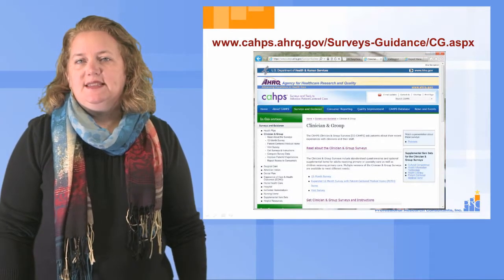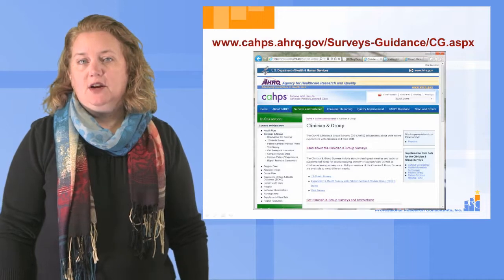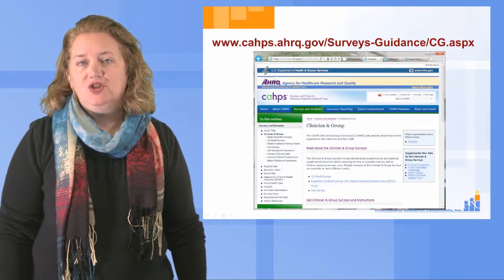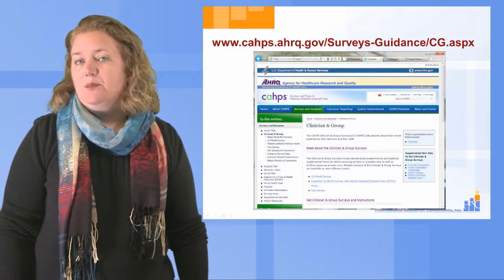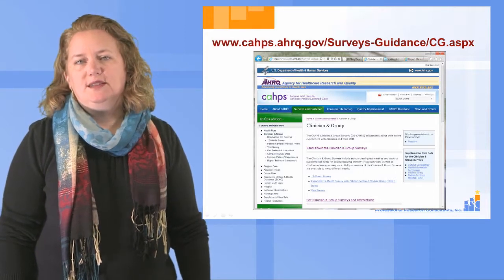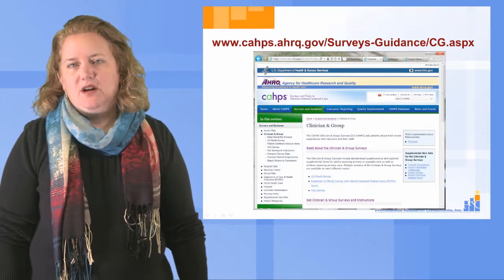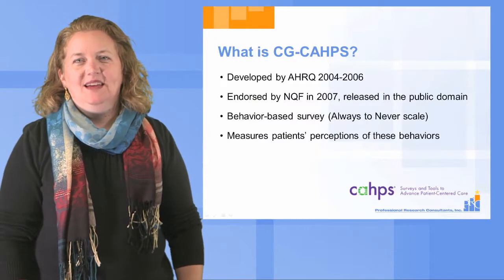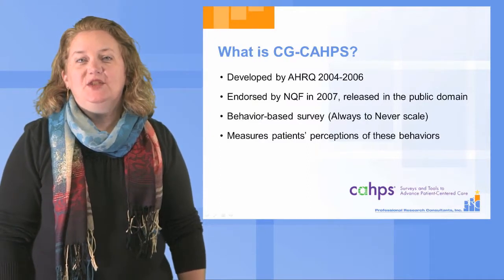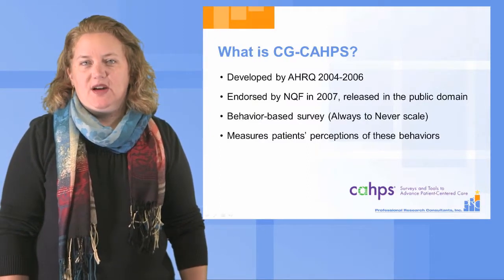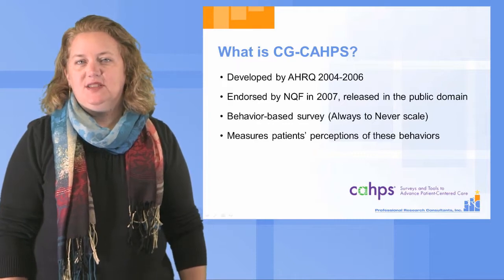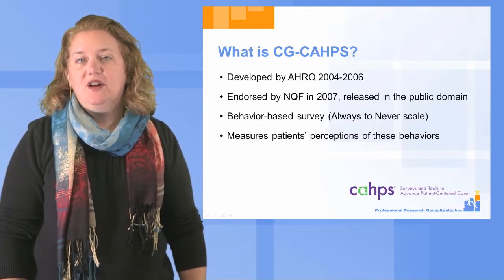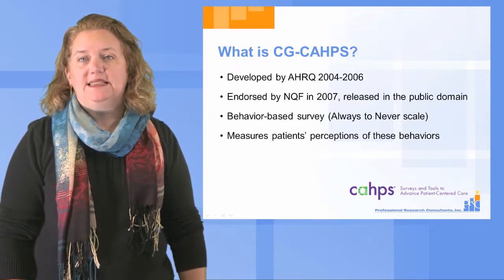Official survey versions and supplemental item sets are posted here, and you can also find a link to national benchmarking information to compare your results to other medical groups across the country. The site is a very valuable resource. CG stands for Clinician and Group. This survey was developed to assess the experiences of patients as they make visits to doctors and other healthcare providers in a clinic or practice setting.